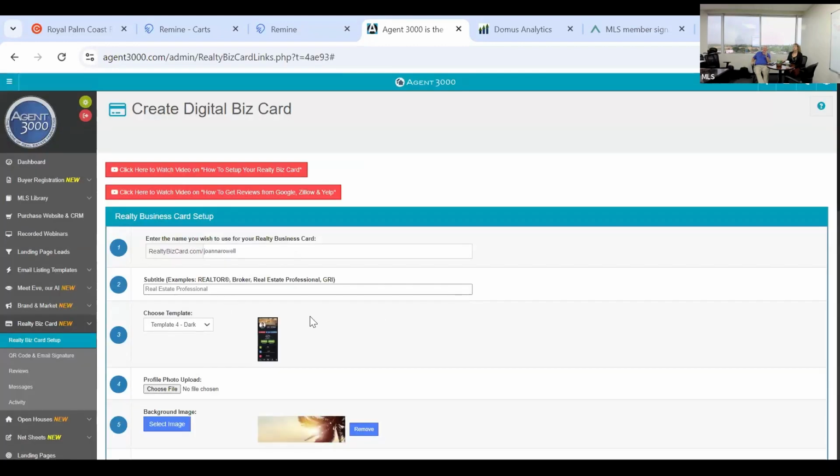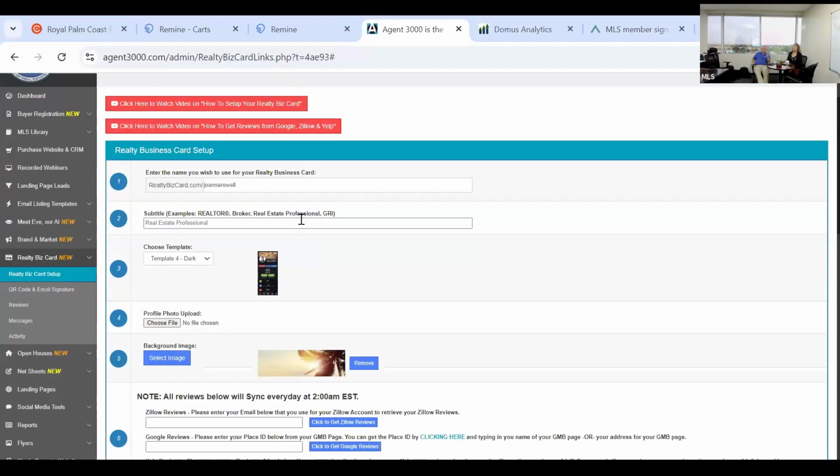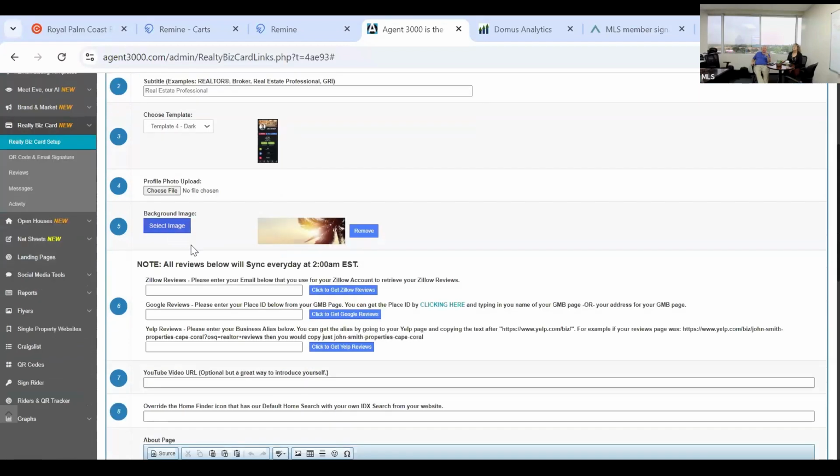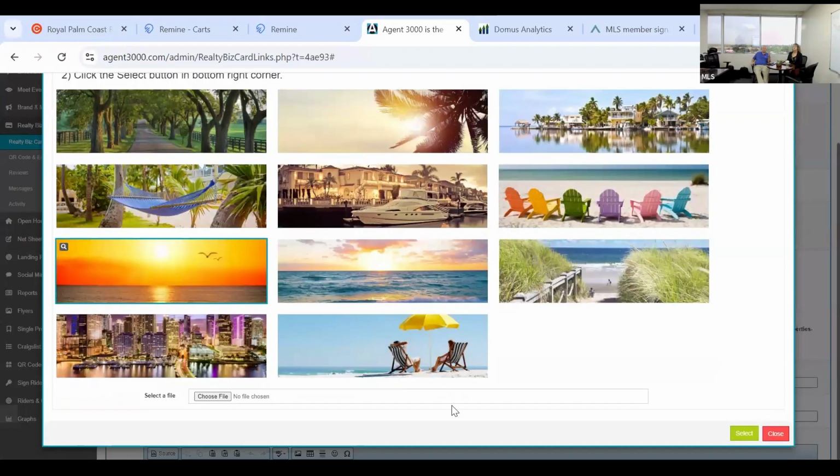This has her name on it, Joanna Rowell's, got your URL on it. So that's something you can put into a signature line that you're sending out to somebody. They can download it, exactly right. And then your subtitle for realtor, broker, real estate professional, GRI. So she got a real estate professional template you can choose. You can do a profile picture update. You can select an image. So there's different images out there that are included based on what you want the background to look like. But you can also upload your own down here at the bottom for more branding.